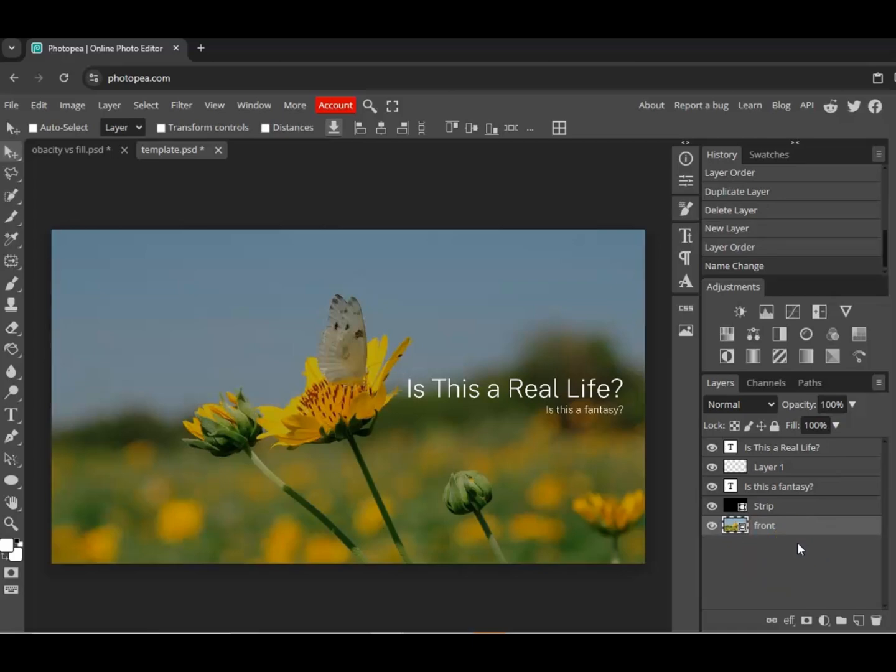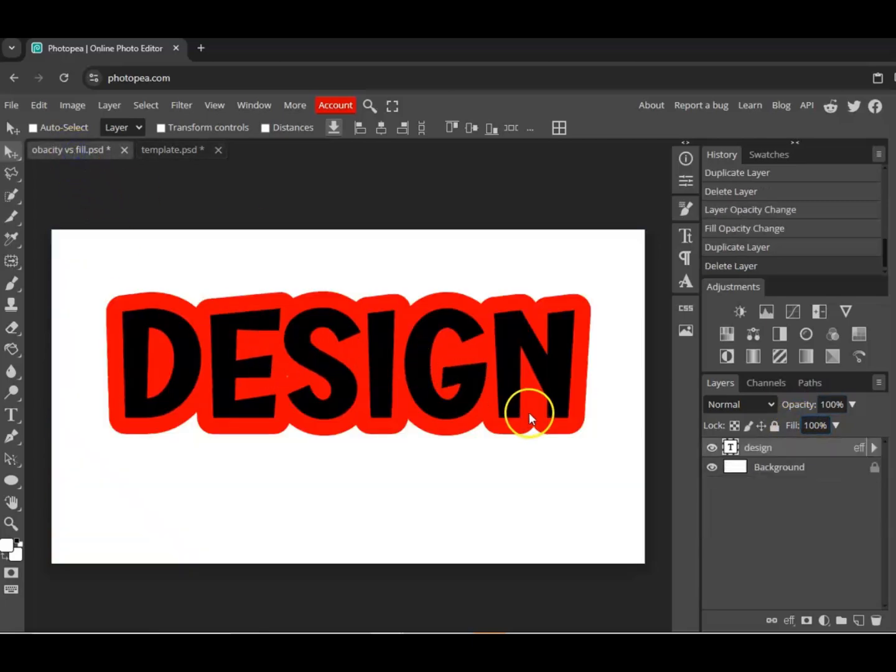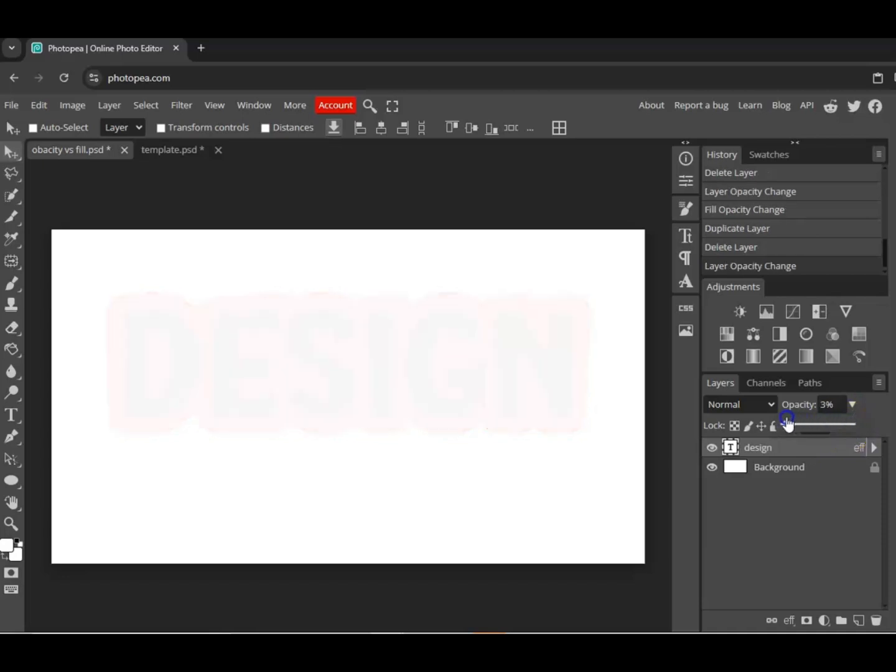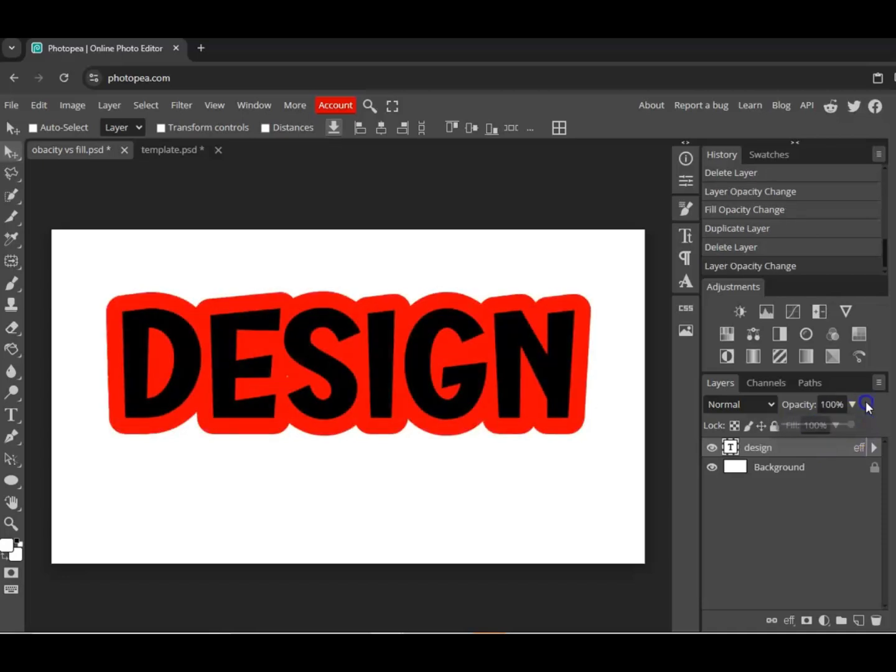That's it. Now let me teach you about the difference between opacity and fill. I'll show you on this image right here. This is a text that I put in this image and then I added stroke to it. So opacity will change the opacity of everything that is on the canvas, just like this. And fill will change the transparency of only the text, but it will leave the effect that I've added alone, just like this.